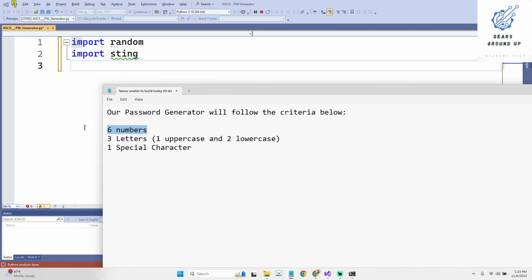We're going to do 6 numbers, and after the numbers will be 3 letters, 1 uppercase and 2 lowercase. And we're going to follow the same consistent structure with all of our passwords, where the first letter is always uppercase, and then a special character at the end.